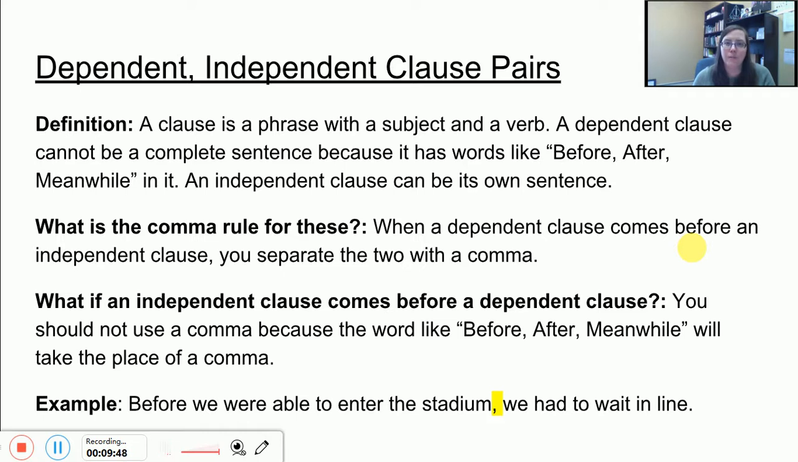"Before what? What did you have to wait for? What were you holding out for?" So there's more information that's required. It's not just like, do we have enough details? It is that the sentence relies on more information from that independent clause. By process of elimination, or by being able to identify an independent clause, we can say then that "we had to wait in line" is our independent clause.